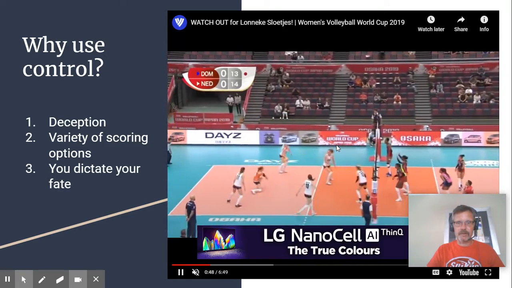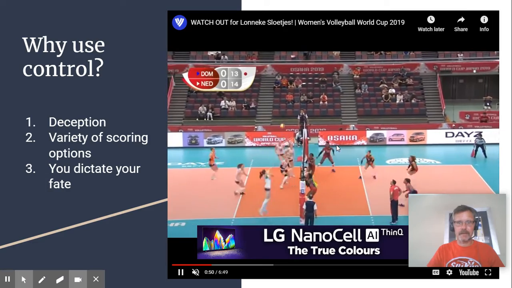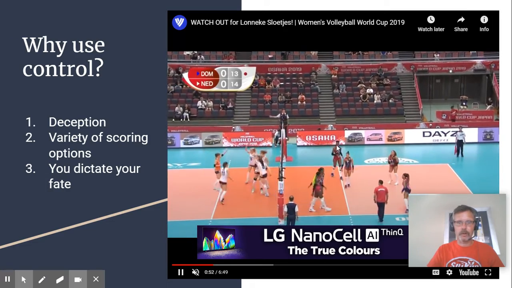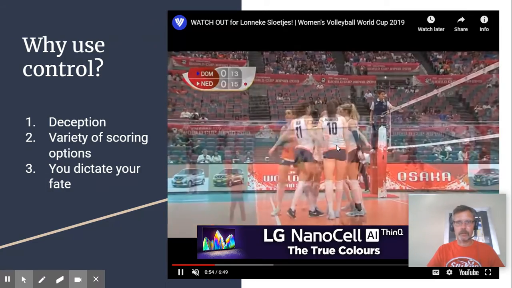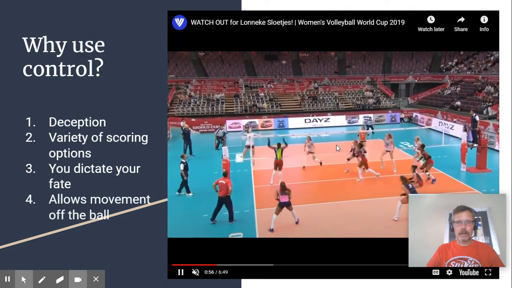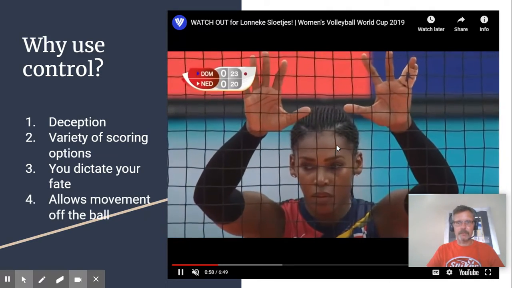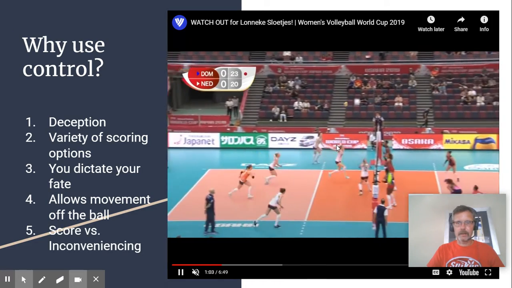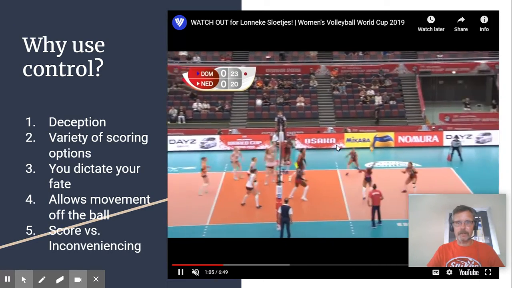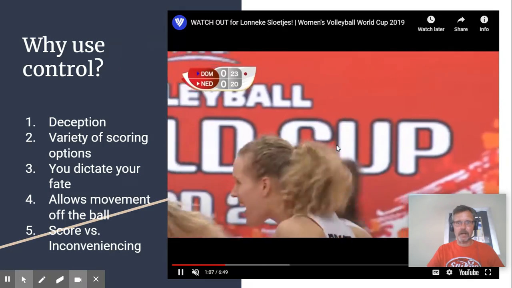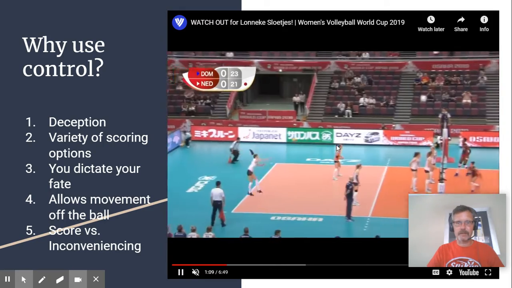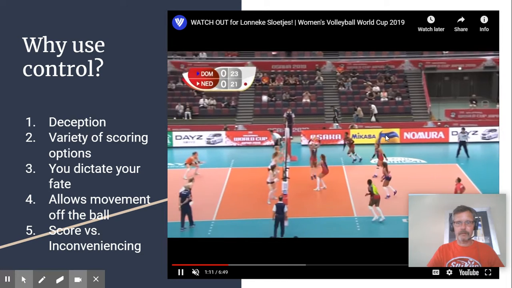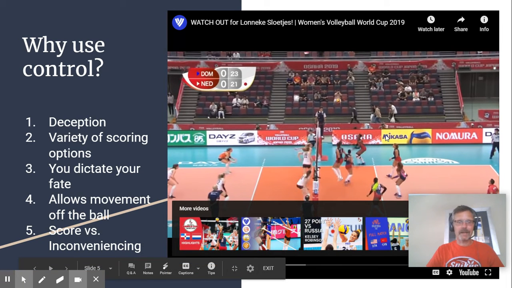And what Slovetjes is doing here is dictating the fate of her team. By being in total control of the ball, it allows her team to continually score. As I said before, being in control of your body allows movement off the ball. But the final thing is that, as you'll see here, the score isn't quite there because the ball's a little bit too tight. So instead, Slovetjes hits it off the top of the blocker's hands and it eventually goes out. So in effect, not scoring, but inconveniencing the other team.